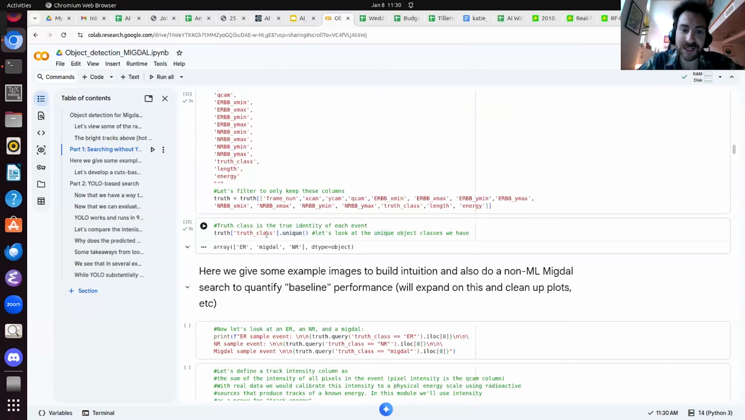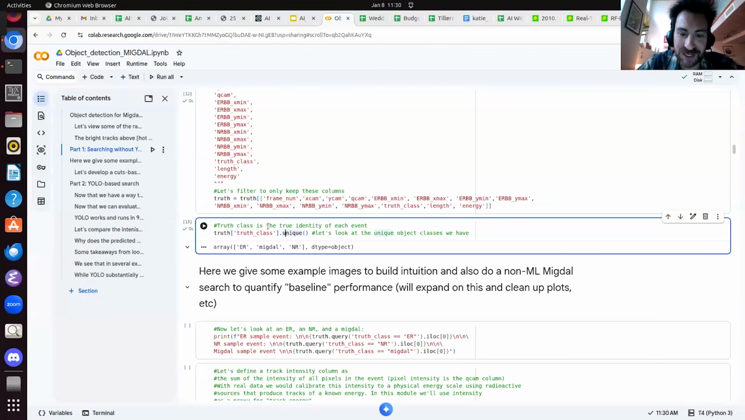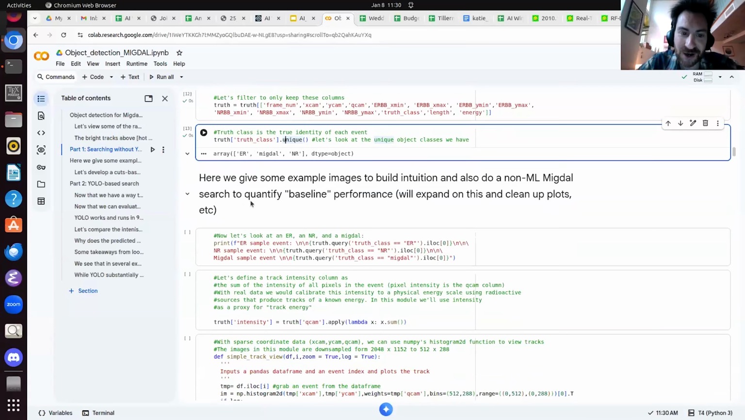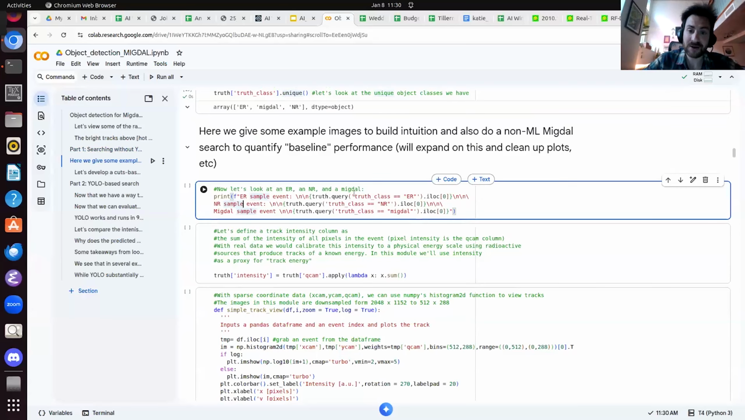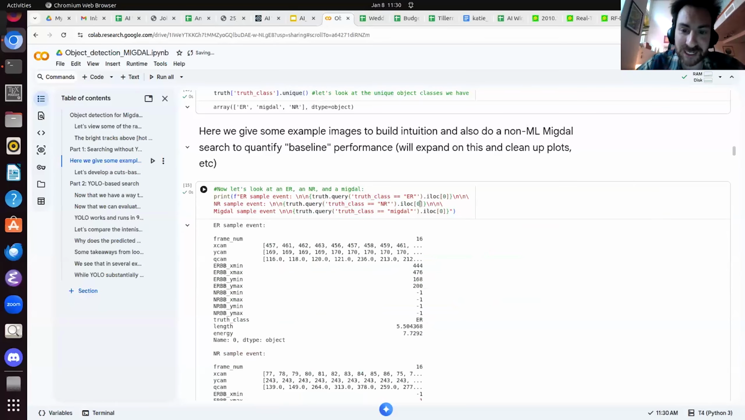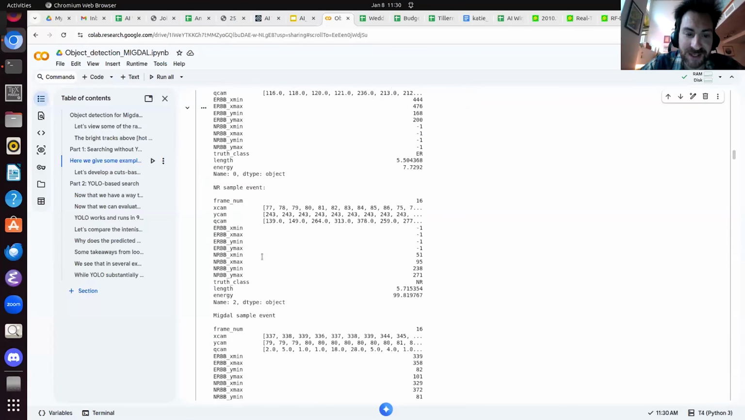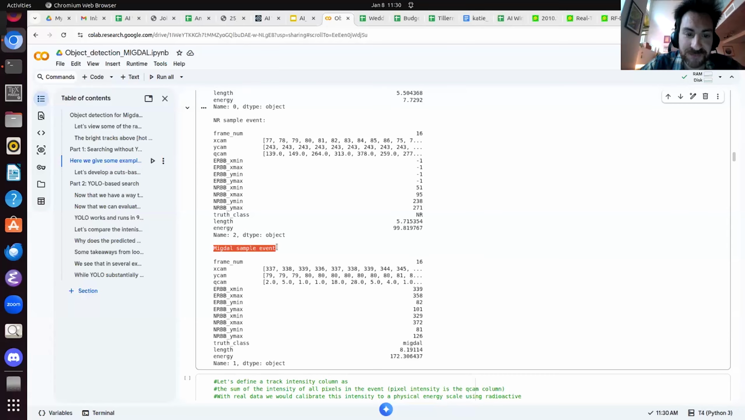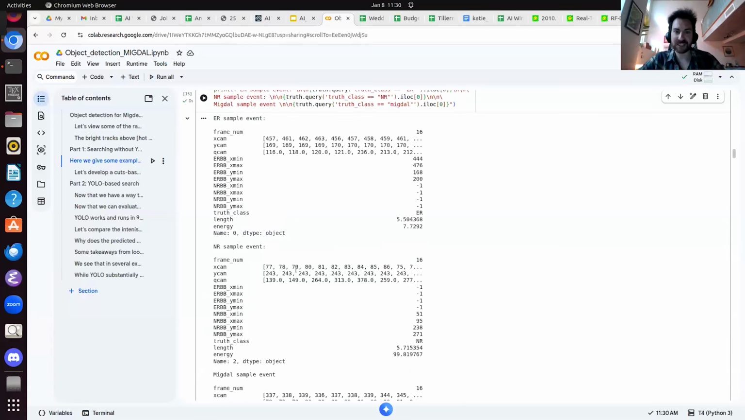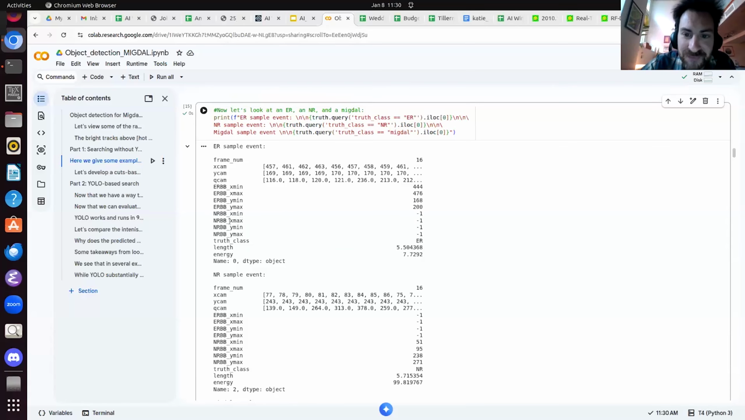This, of course, in a real analysis, we wouldn't have because we wouldn't know a priori what the tracks are. Okay, so now let's look at an electron recoil, a nuclear recoil, and a Migdal. This is just looking at the structure of our data here. You can see the output of this cell, it says ER sample event, then there's NR sample event, and Migdal sample event. This is just the exploratory phase of looking at our data.